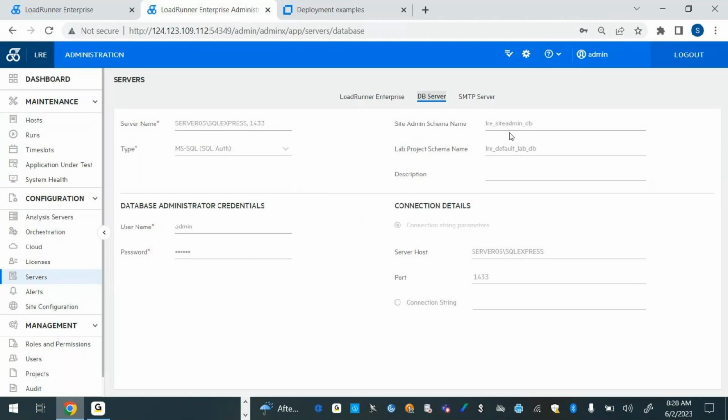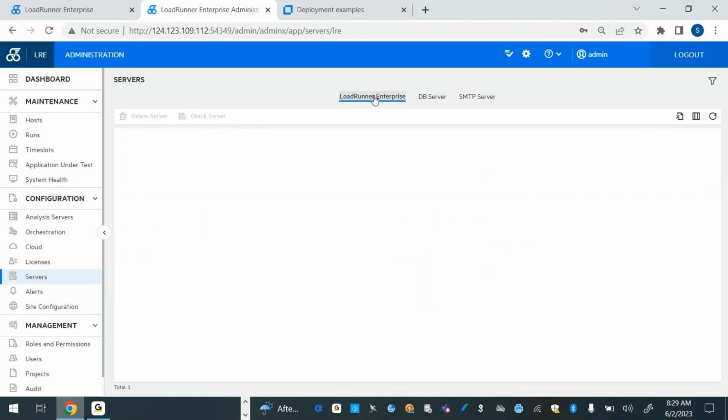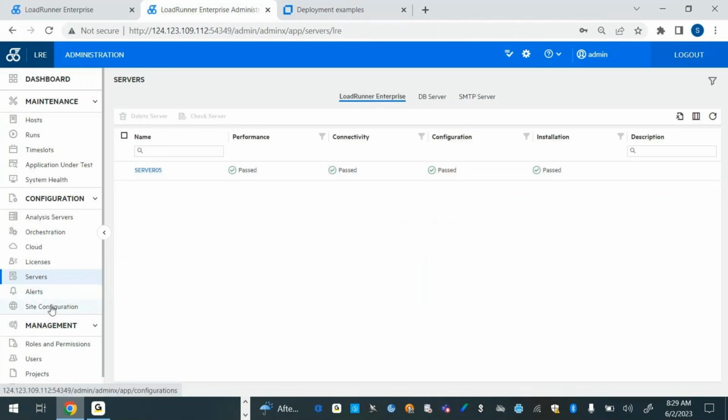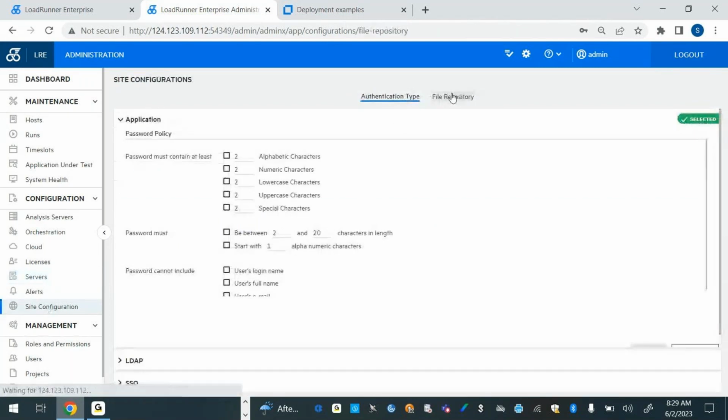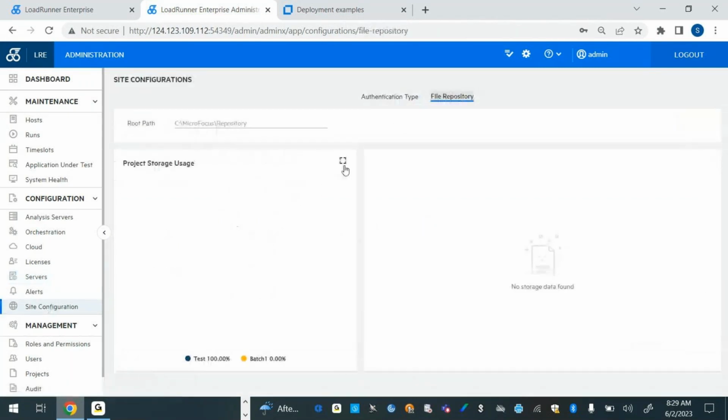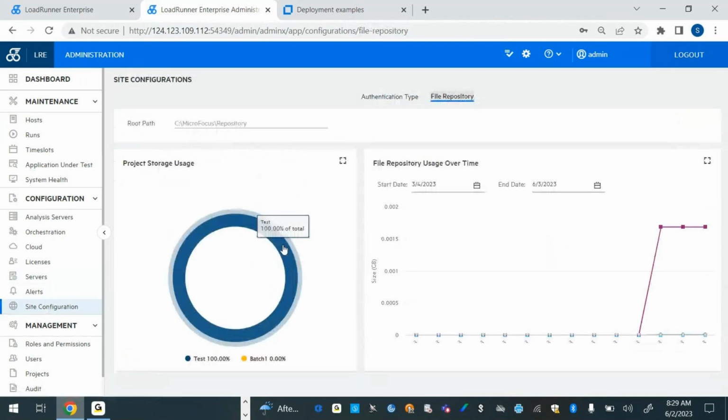This is where actually all your databases will be sitting. And then when you click on the SSO configuration, you have a thing called file repository. It will list out what your project storage is, how much free space you have, how much each project is consuming, all these details.